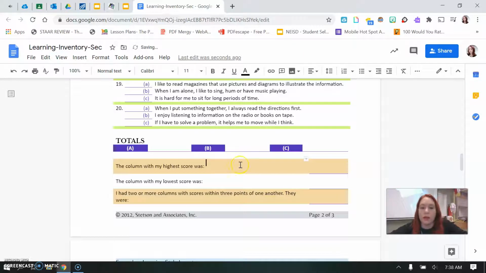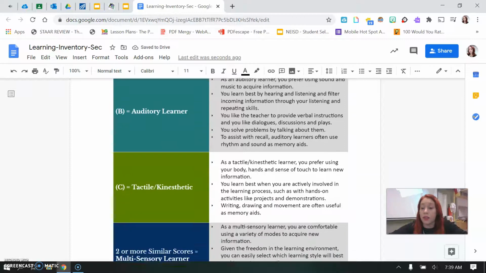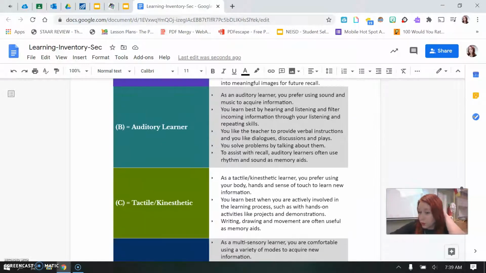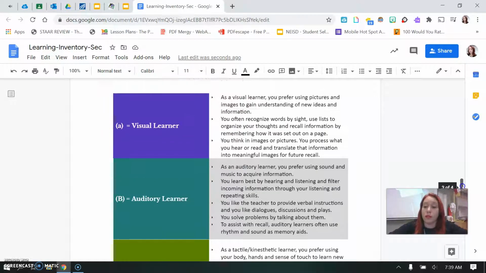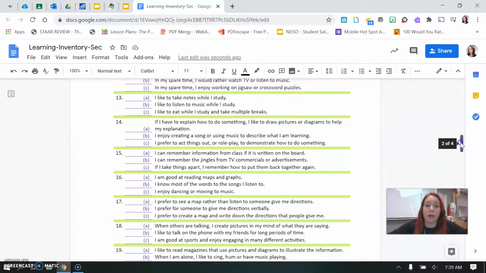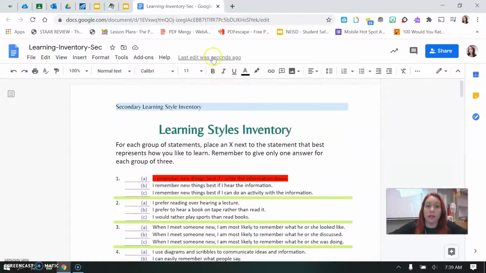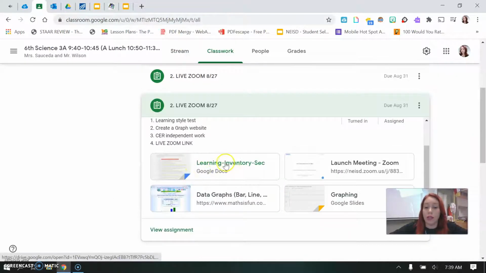And so you'll fill that out also. And then once you're done, you can read about your learning style down here. And you're going to see, well, was I correct? Was my claim correct? What does your evidence prove to you right now? And then once you're done with that, you're going to practice making an online graph, and I'll show you how to do that. So you could exit out of the learning inventory.